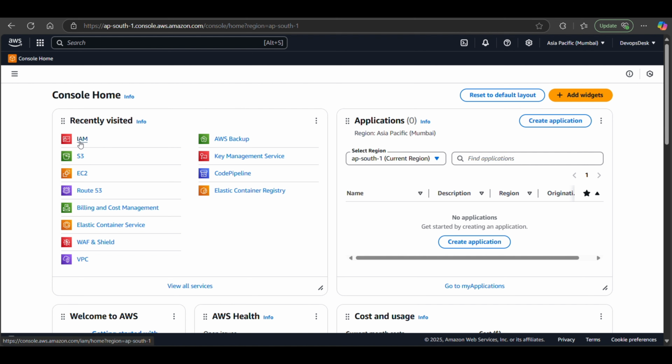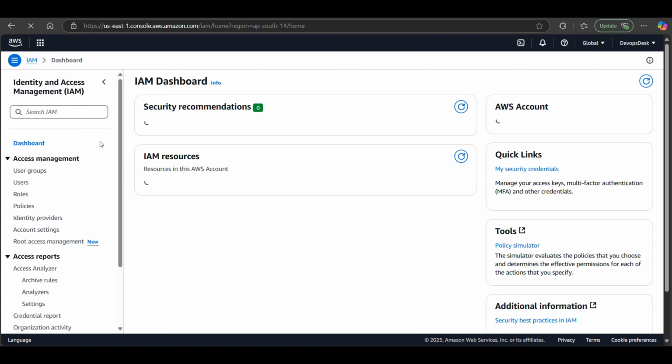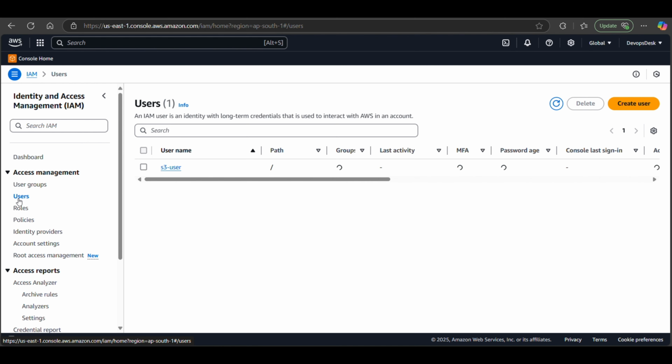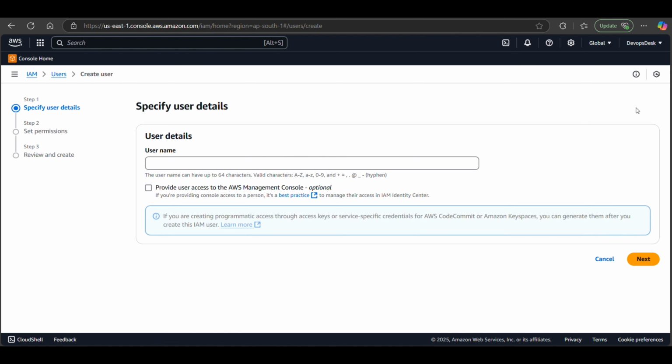As I'm already in my console, let's go to IAM. Here you can click on users, or in the left sidebar you can click users. To create a new user, in the top right, click add user. Give a name for your user. I am entering the name as Jack.